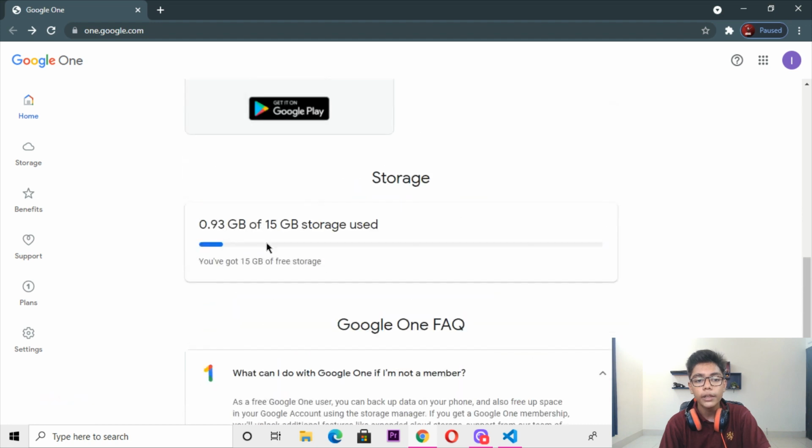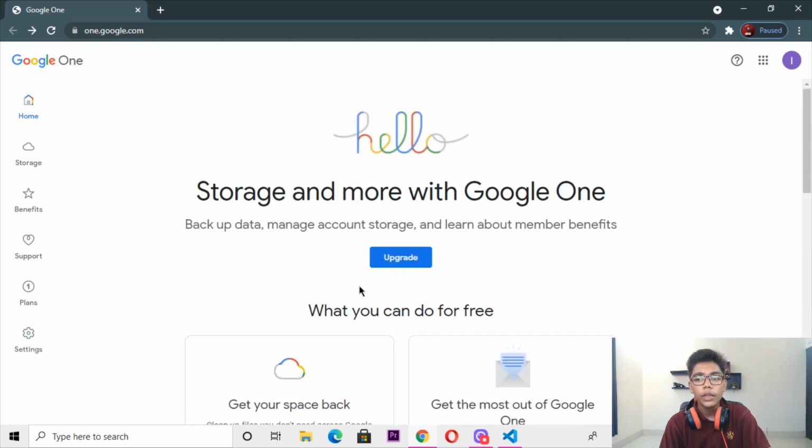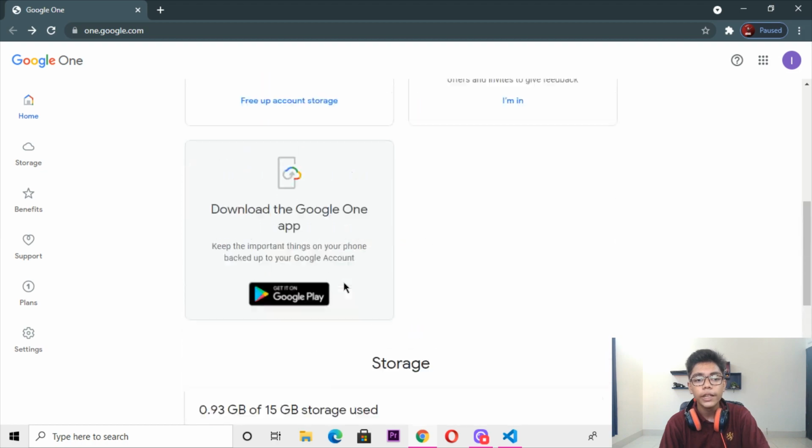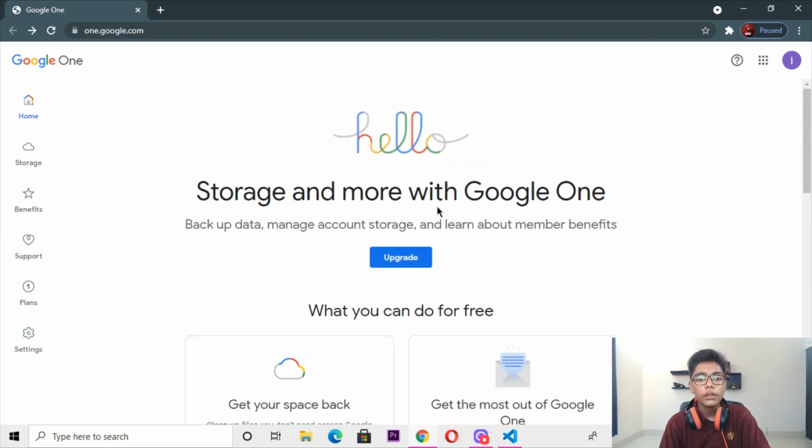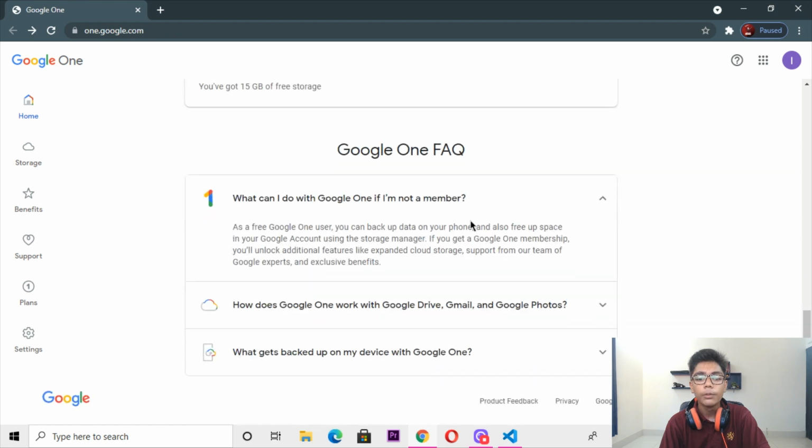And if I do one thing, you can also set your storage. You can set any number you want here, but I have set 0.93 GB of 15 GB storage used. So here we'll be building this project. I hope you'll enjoy that.